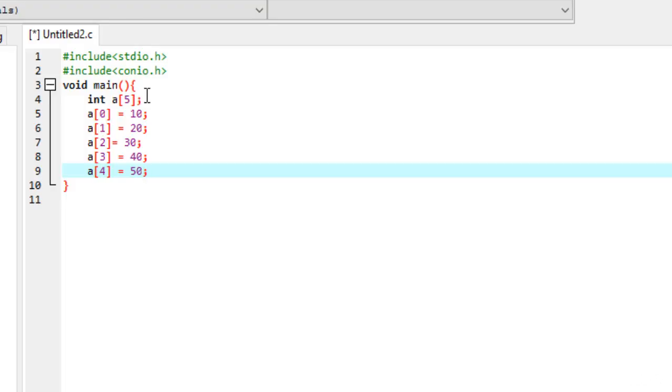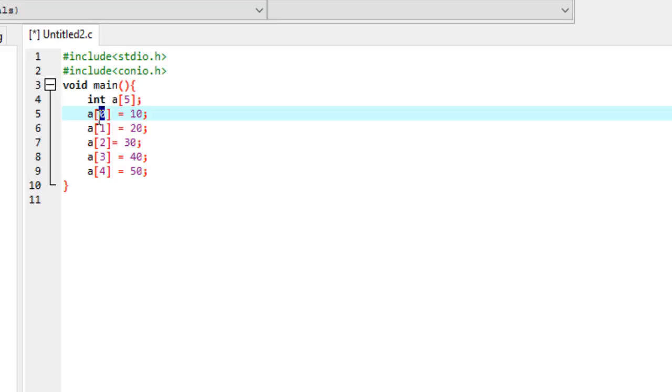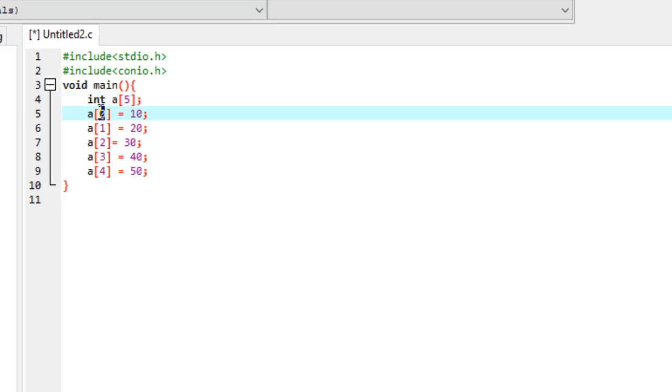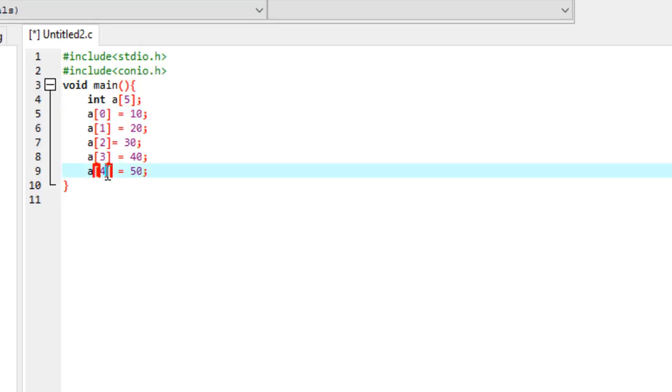So if an array is of size n, then the starting index will be 0 and the ending index will be n minus 1. Here I have an array of size 5, so my starting element starts from 0 and ends at 4, which is 5 minus 1.